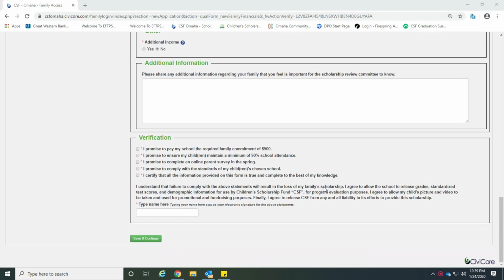And the next thing we'll go through here is just our verification statements. These will be the same as was last year. First one is that you promise to pay your school that required family commitment of $500. That's an excess tuition and is between you and your school. You promise to ensure your children maintain a minimum 90% of school attendance. Promise to complete the online parent survey in the spring, and this link will be sent to you via email and you can fill it out there. And you promise to comply with the standards of your children's chosen school, and that you certify that all the information provided on this form is true and complete to the best of your knowledge. And then we'll just have you do an electronic signature at the bottom, and then hit Save and Continue.